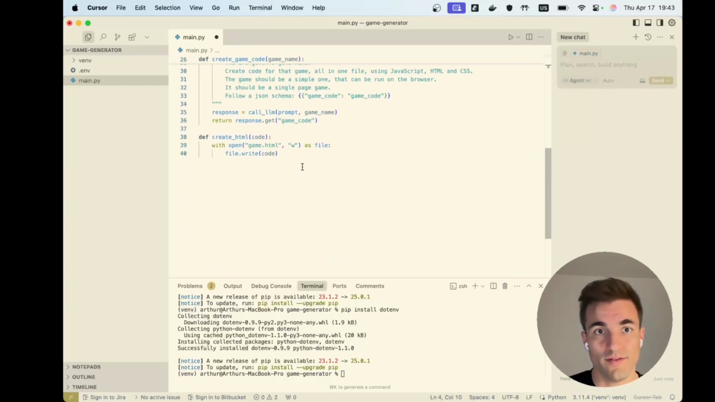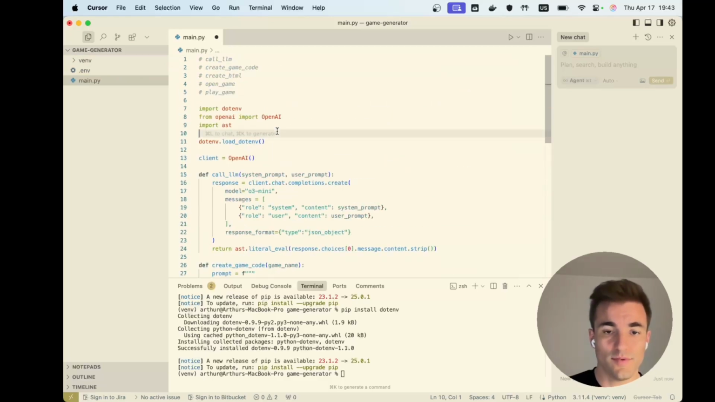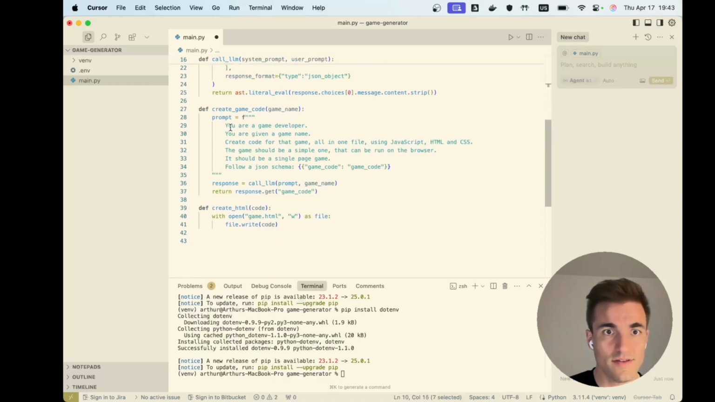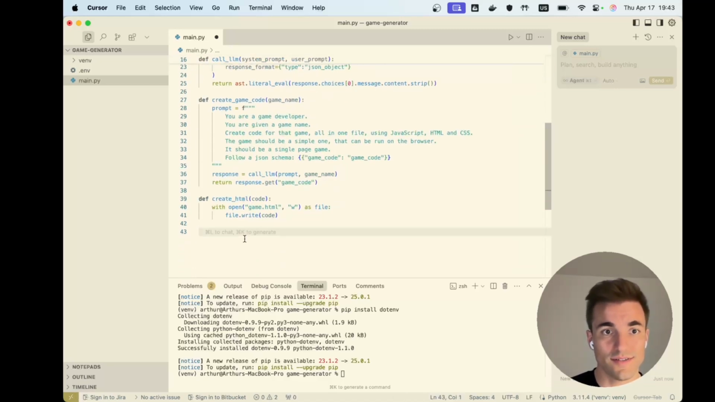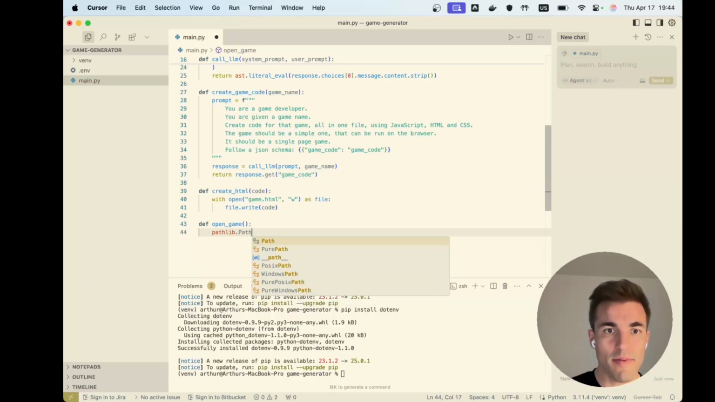Now we need to open this file. To do that, because the absolute path can change sometimes, I'm going to be using a library called pathlib, and we're going to be using pathlib to get our current path. So let's call it open HTML, or even better, let's call it open game. And then we're going to be using pathlib.Path.resolve, and then we add game.html. That will be our path.